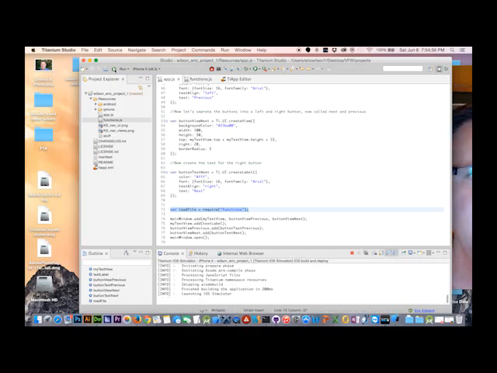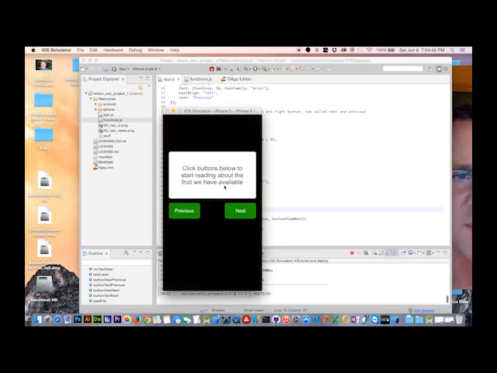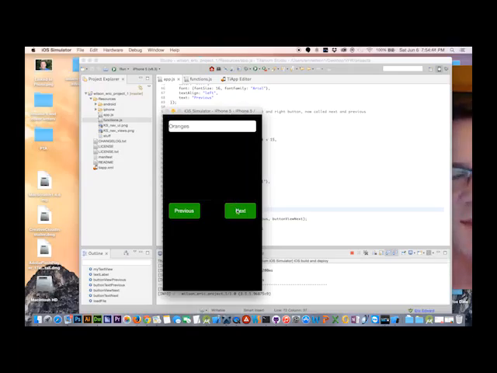And without further ado, here's the app. This is where my button was. Click the buttons below to start reading about the fruit we have available. You hit next. We've got oranges, apples, pineapple, bananas, watermelon, oranges, back to oranges. And the previous one would go from previous back to the last one: watermelon, bananas, pineapple, apples, oranges, and we're back to the beginning.